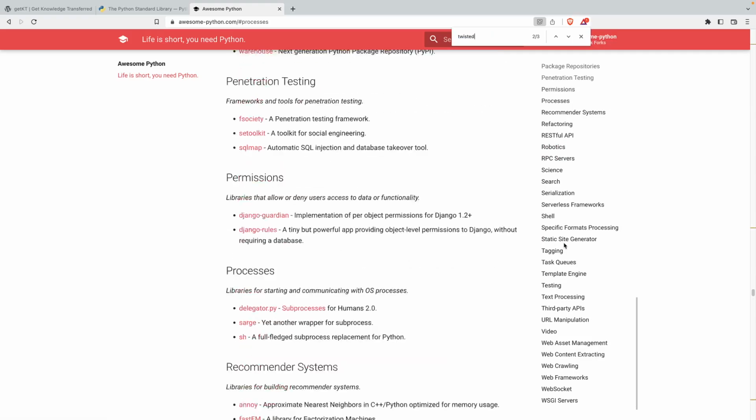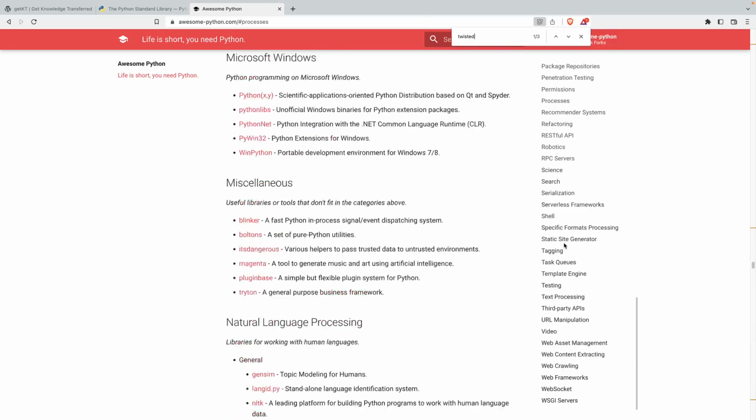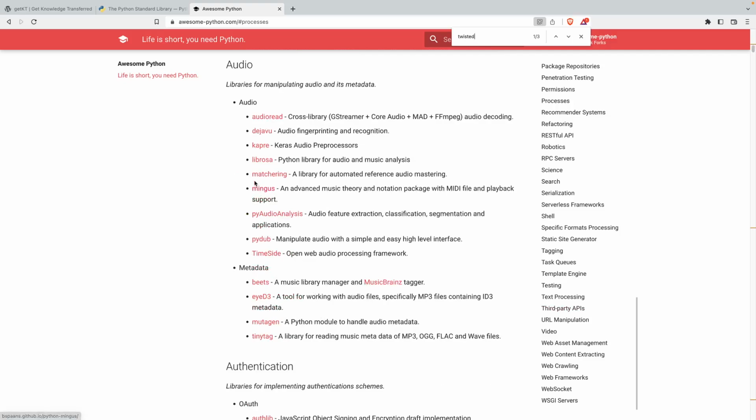And Twisted is an asynchronous programming framework which is used to create online multiplayer games and time-critical, real-time applications. And for asynchronous programming, we have asyncio, Trio, Twisted. And for audio, if you want to create a media player, or if you want your application to process audio of different formats, you see here we have different libraries.